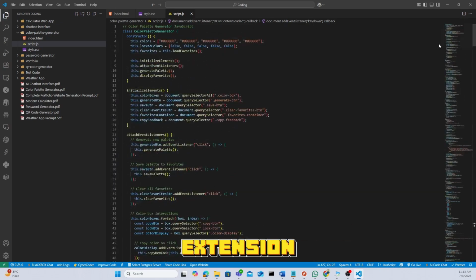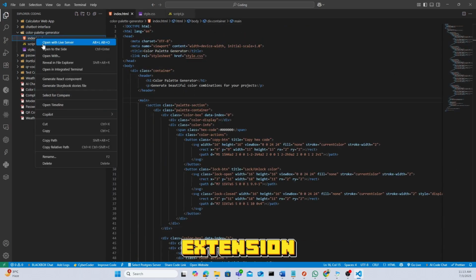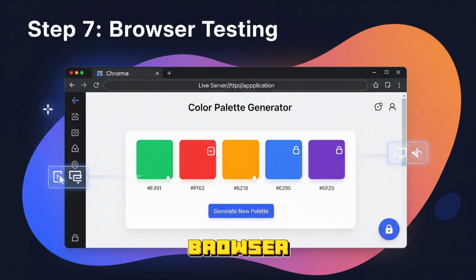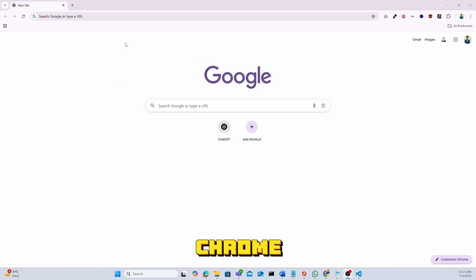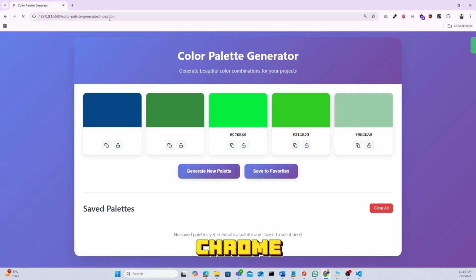Live server extension. Now I'm clicking on Go Live from the Live Server extension. If you don't have this extension, install it from the VS Code Marketplace. Step 7. Browser testing. The moment of truth. Let's see our AI-generated color palette generator in action. Opening in Chrome. I'm copying the live server URL and pasting it into Chrome.